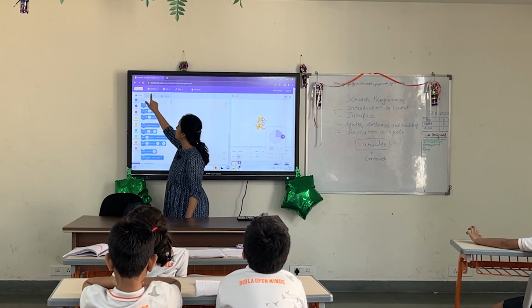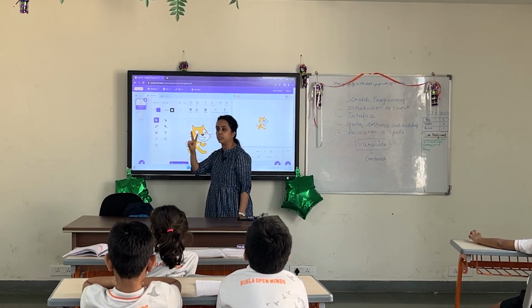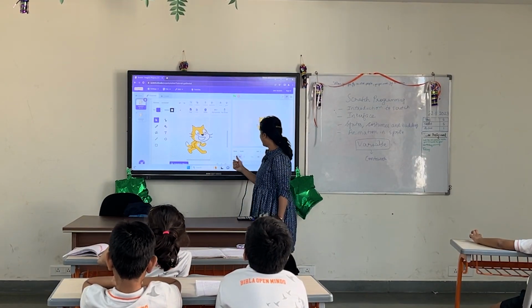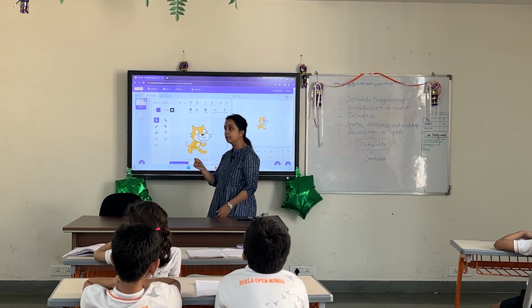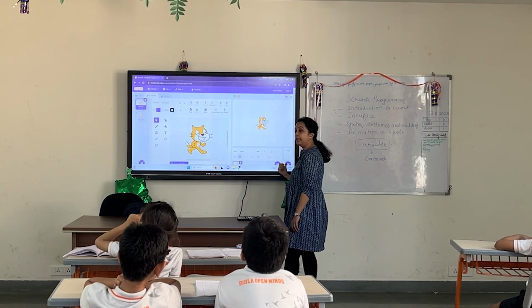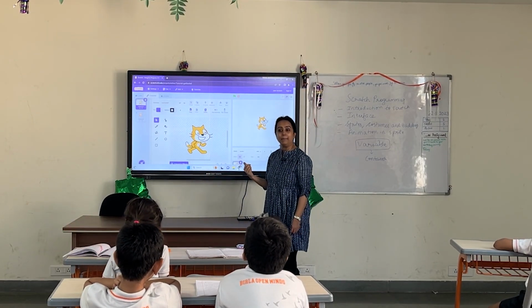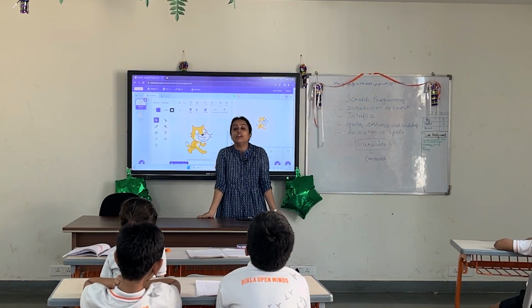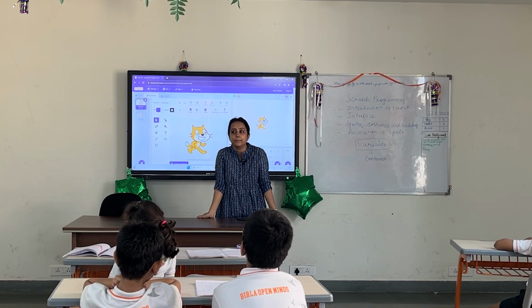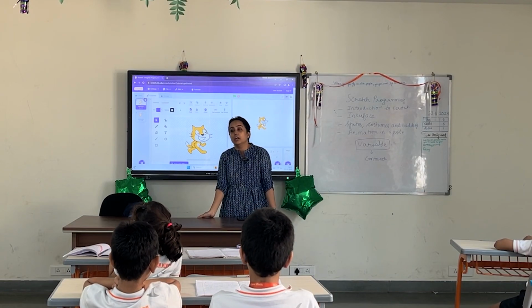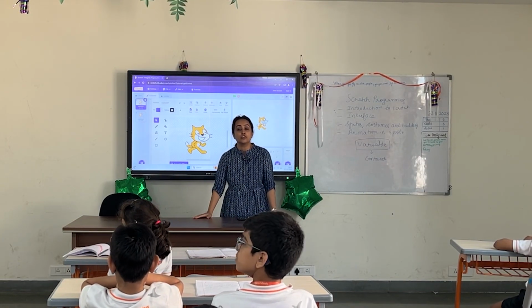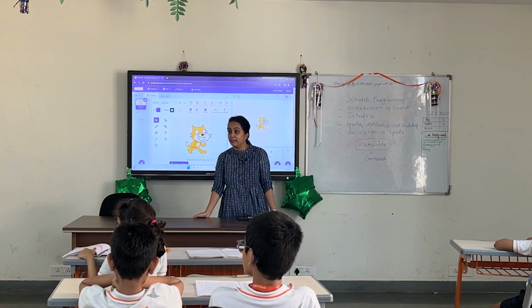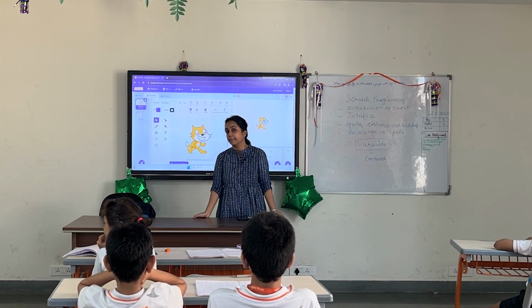Okay. These are costumes. In costumes, you have two options. Either you try to take your own sprite, you try to upload your own sprite, and backdrop. What is backdrop? What do we call backdrop? Background. Background. So backdrop is like a background. And why is background so important?